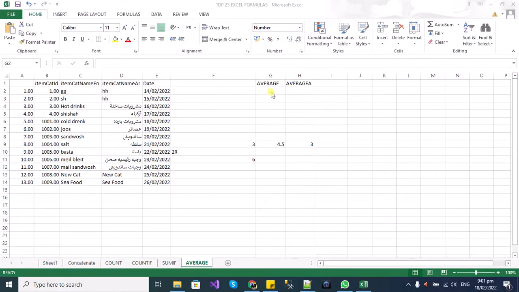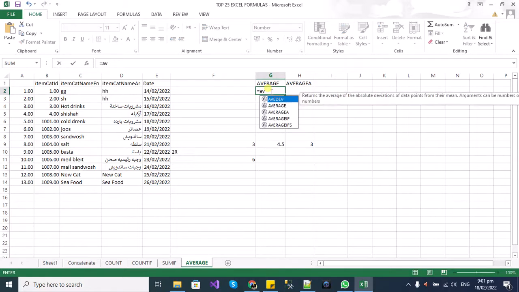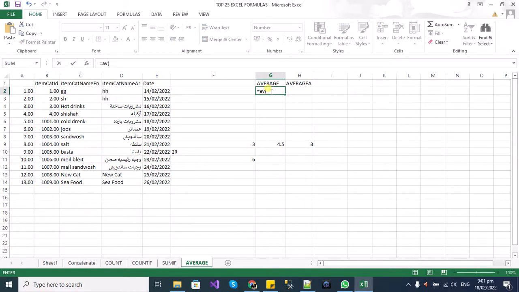Now for the average formula, it is quite straightforward. You have to select the average and select the range here. So you can see the average is 7, and you can select multiple columns here as well.